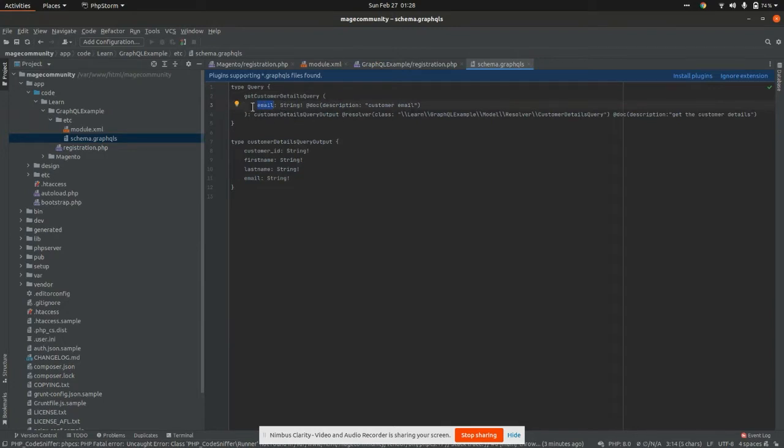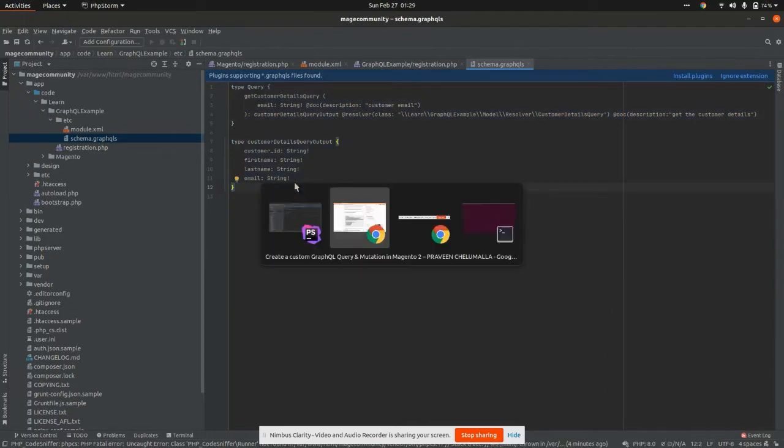For the query we also need to add output. The output contains the fields we are expecting from the query. For output I added customer ID, first name, last name, and email. These four fields I'm expecting from the GraphQL. Here we also need to mention the resolver class, where we need to add the logic. So this is the first step I have created.